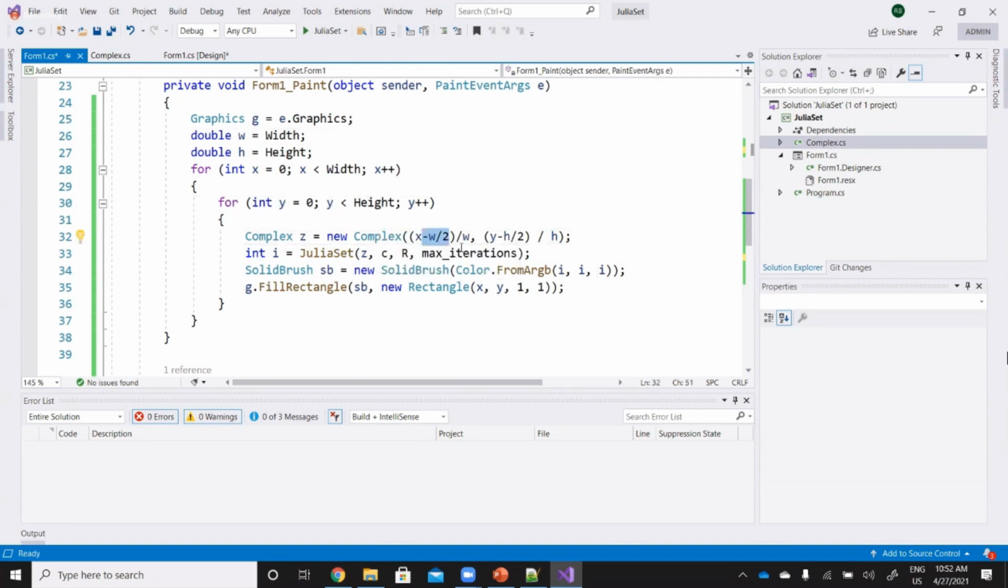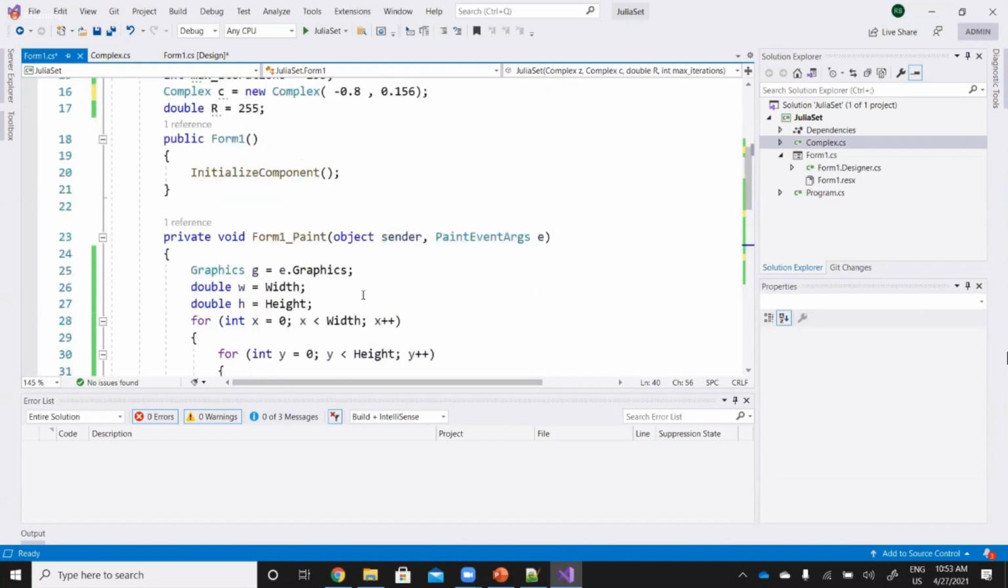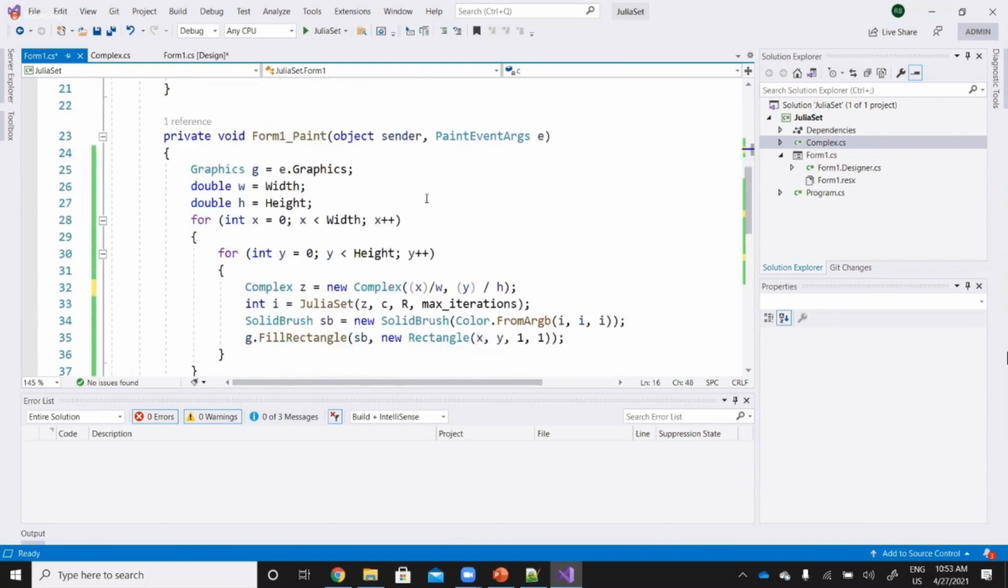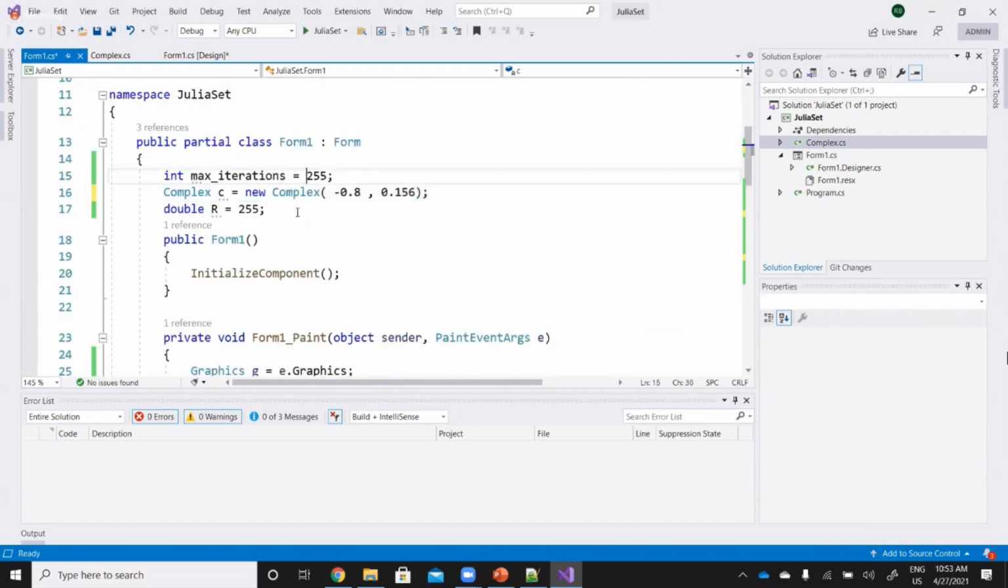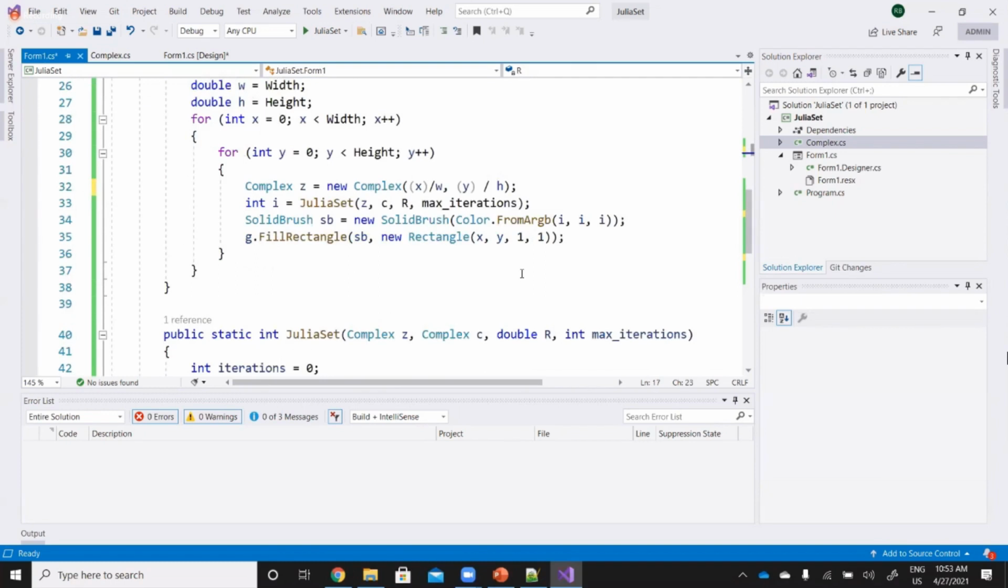You create the complex number by dividing x by the width, and y by the height. So this is what you get, right? Now this is your z, which I am going to pass here, and the c is here, right? I told you how to get the c, another complex number, and the max iteration is 255. The radius is 255 again. You can reduce it if you like, and then I'm passing it to my Julia set function. This is the function I just defined.